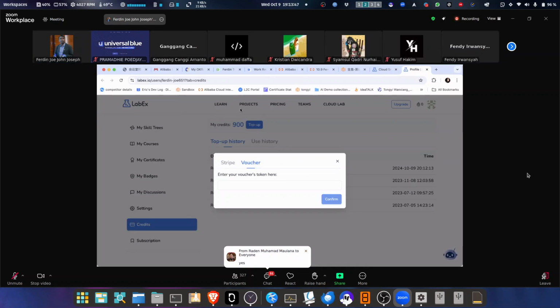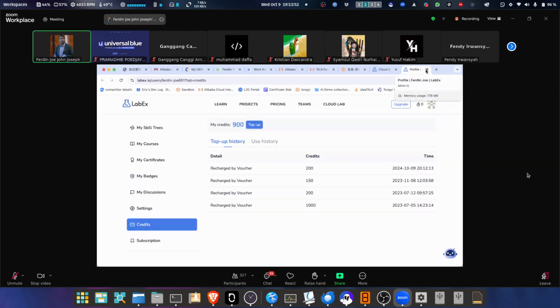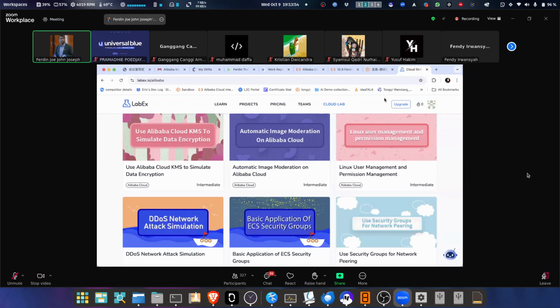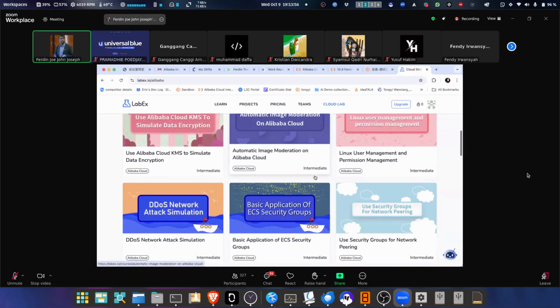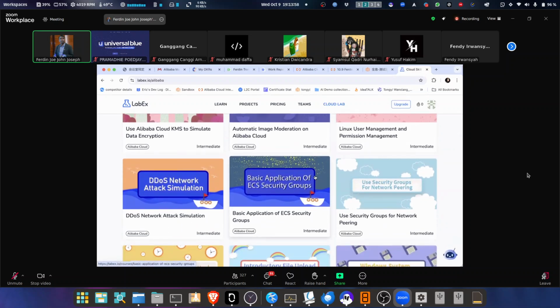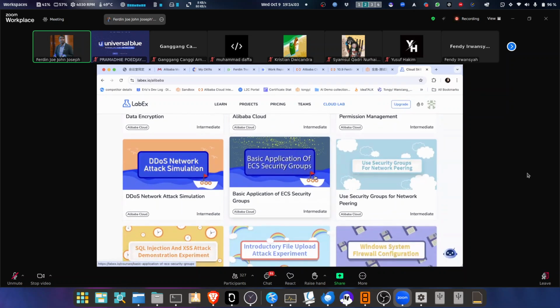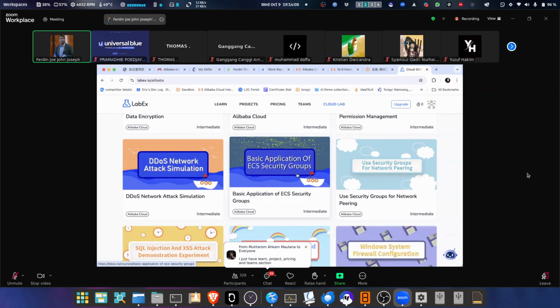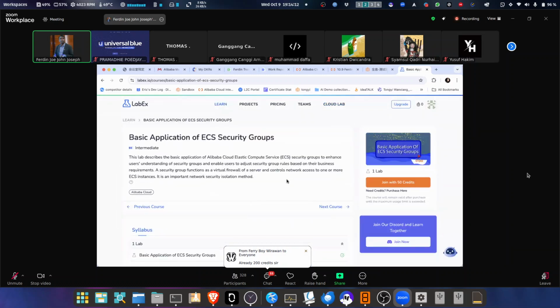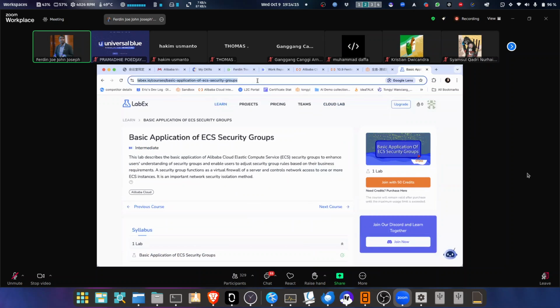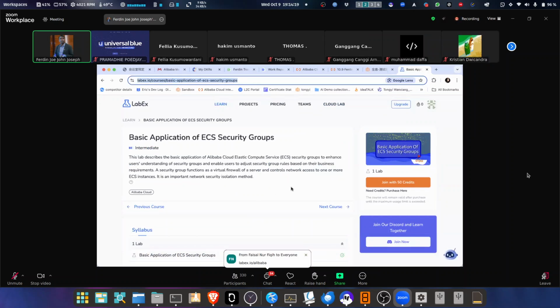Yes, sir. Okay, good. So now I will go ahead with the demo. I will try to go as slow as possible. This demo will definitely take almost an hour to complete, so try to cooperate with me. I will go as slow as possible. So now we are going to use this basic application of ECS security groups. I click on this. And then for your easy reference, I will copy this URL and share it with you in the chat.